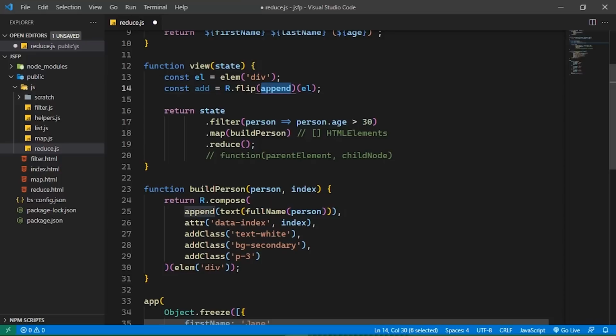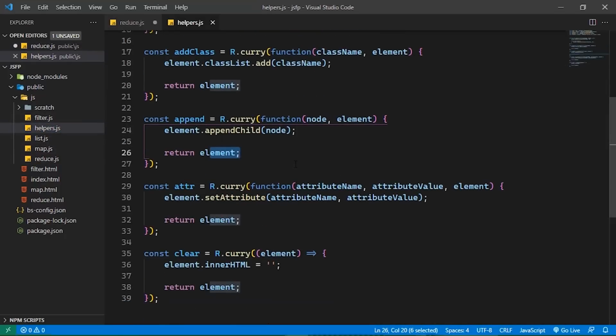Because remember, we have taken append, which let's go ahead and open up our helpers. And if we look at append, we are taking in the child node and the parent element, and we are appending the child node to the parent element, and then we are returning the parent element. So really, append is meeting most of our needs, except the parameter list needs to be flipped so that we have the parent element followed by the child node.